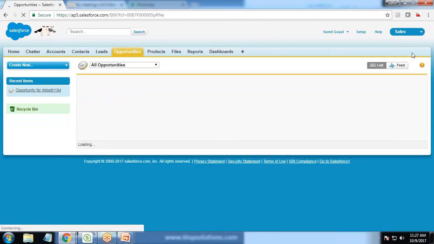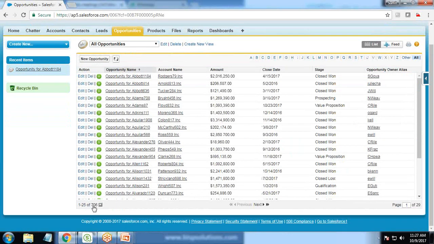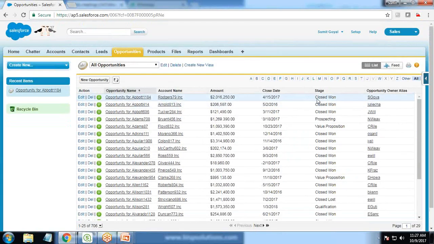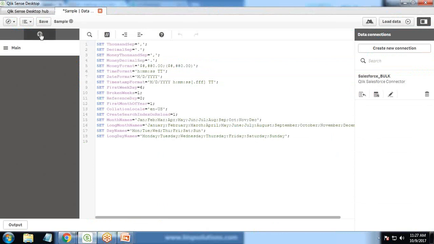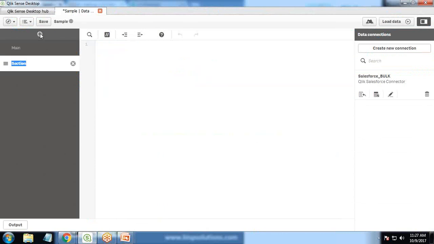So first of all, let's look at the number of opportunities. There are a total of 706 opportunities with various stages. My requirement is, first of all, to extract the data from Salesforce into Qlik Sense. Then we would be transforming the data if any transformation is required. Finally, we load the data into Qlik Sense, and then we will visualize the data by using various charts. So let me switch back to Qlik Sense, and first of all, I'm going to create a new section, and I name that section Salesforce data.